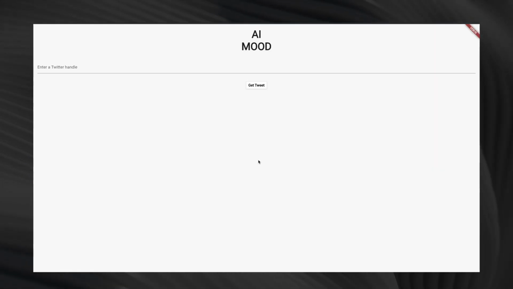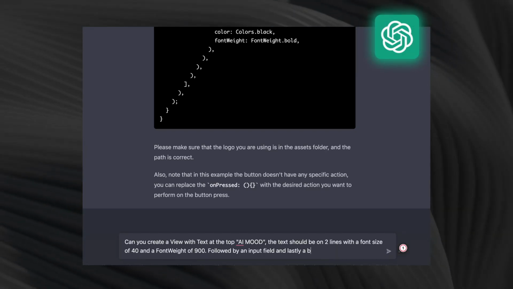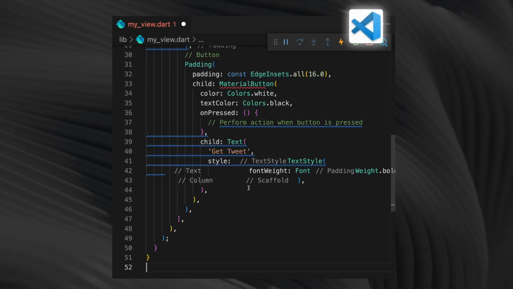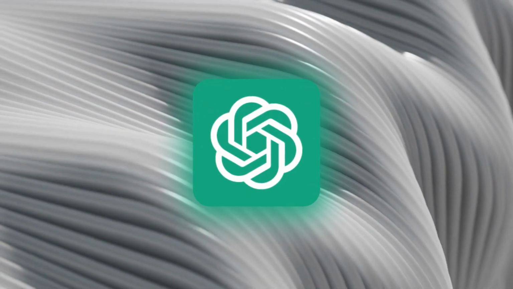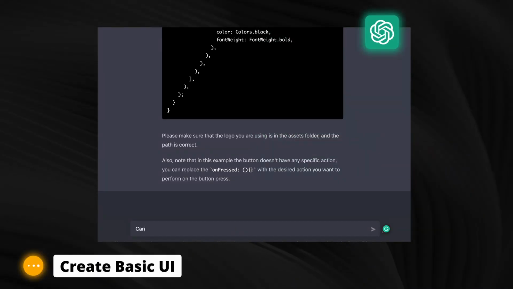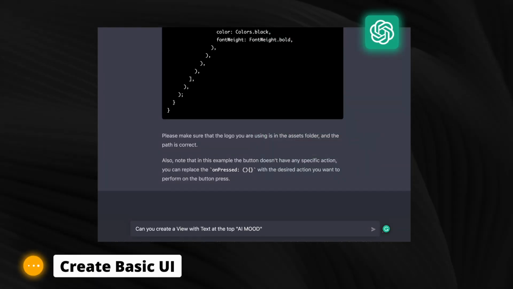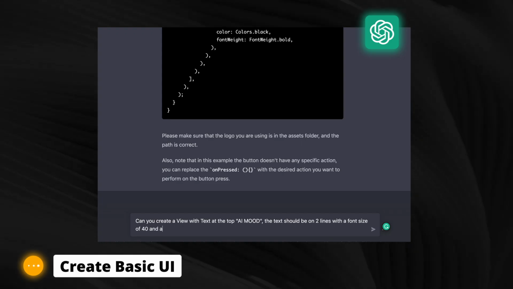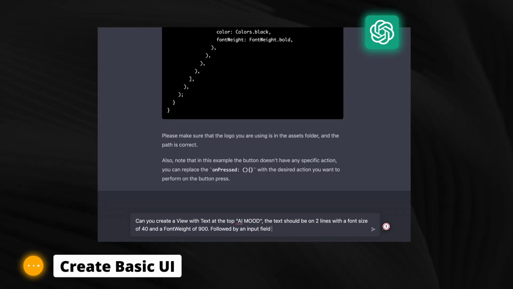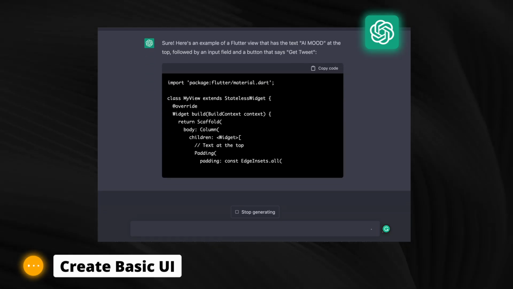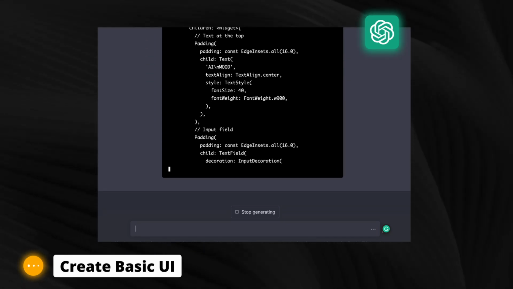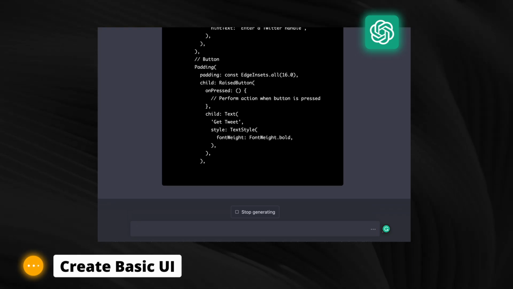To save both of our time, I'll copy the code from each prompt and paste it without showing you the entire text response. Let's get started with the UI. ChatGPT, please enter into text only mode. Can you create a view with text AI Mood at the top? It should be on two lines with a font of size 40 and a font weight of 900, followed by an input field and lastly a button that says get tweet.